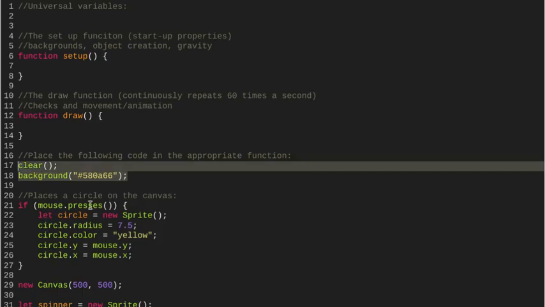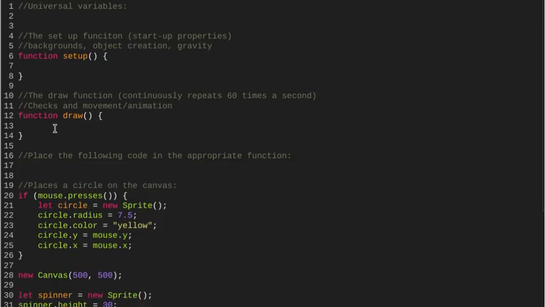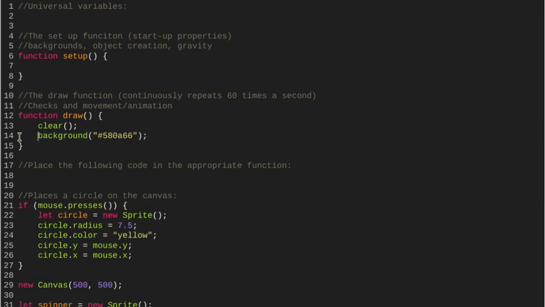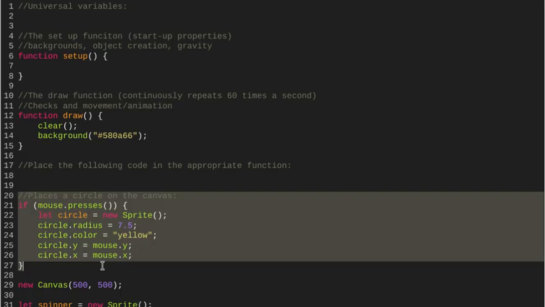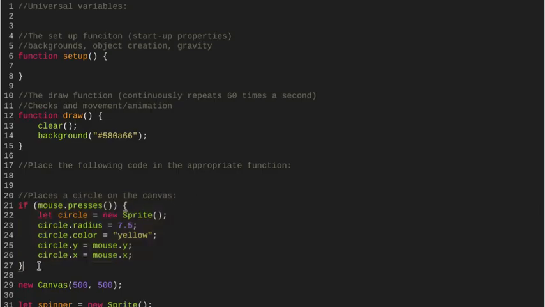But again, I'm just going to highlight these, Control X, go into the draw function and press Control V and clean up any indentation that needs to occur. So this is just going to clear it up for us. And then next up here, places a circle on the canvas. Okay, so here I'm going to include the note on line 20 with the rest of this code for putting circles on the canvas.